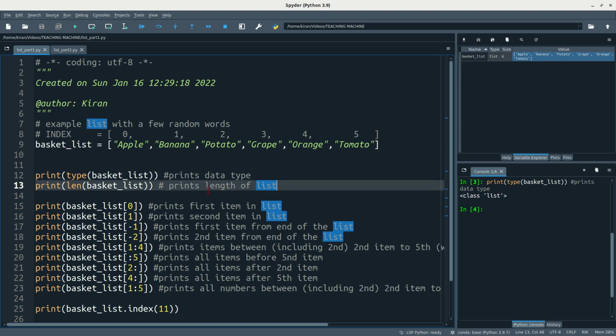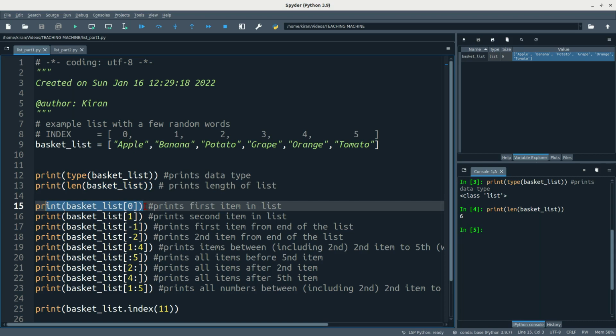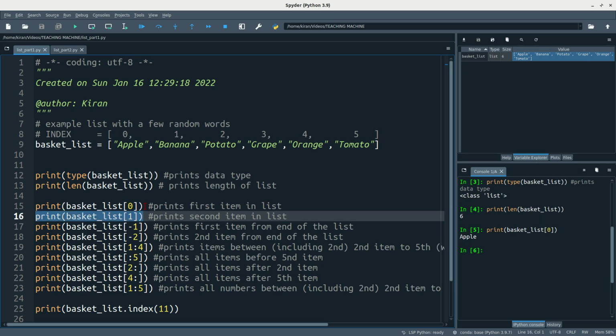If you want to check the length of the list, just use the function length of basket list. It will print the length 6. Then if you want to print the 0th index item, we can directly mention basket list of 0. This is called slicing. In slicing, you can print any item from the list using an index value. If you want to print the second value, use index 1. At index 1 we have banana, so banana is printed here.